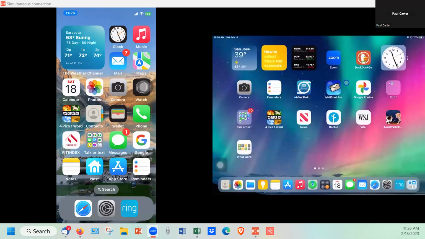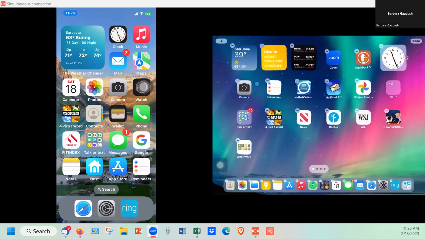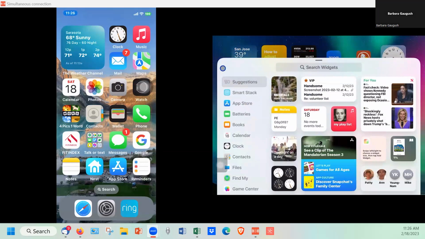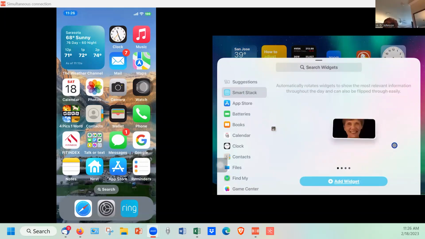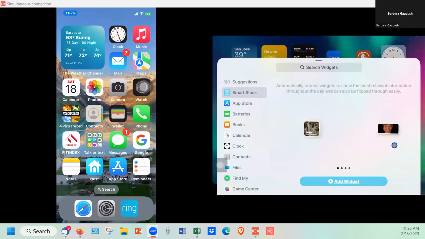Okay, Bill, when you first press the plus sign, where it's add widgets, the first thing that's there is something called Smart Stack. And it says something about that it rotates the apps or something. See, it says automatically rotates the widgets to show the most relevant information. So maybe it just goes through all your widgets.